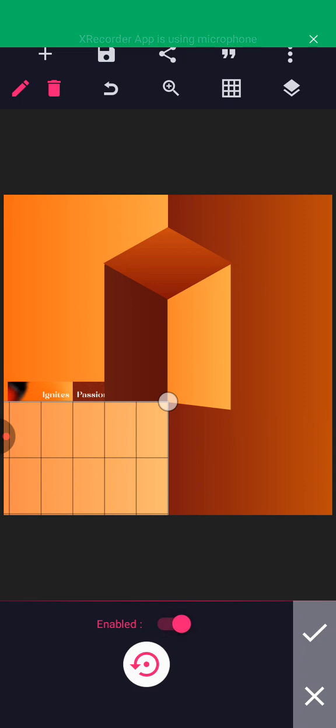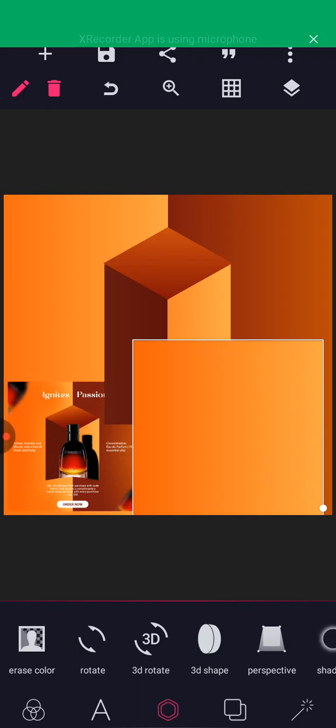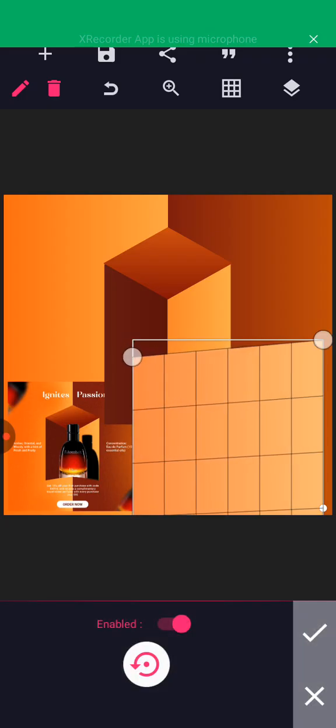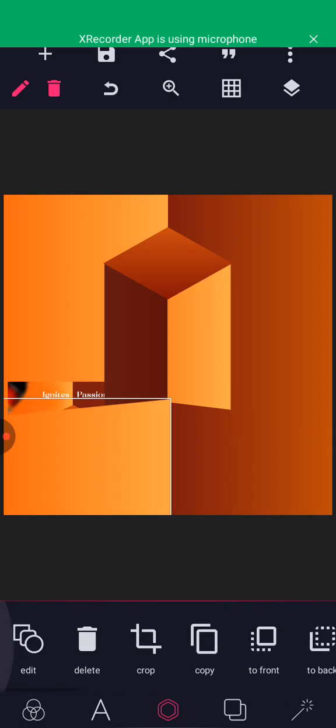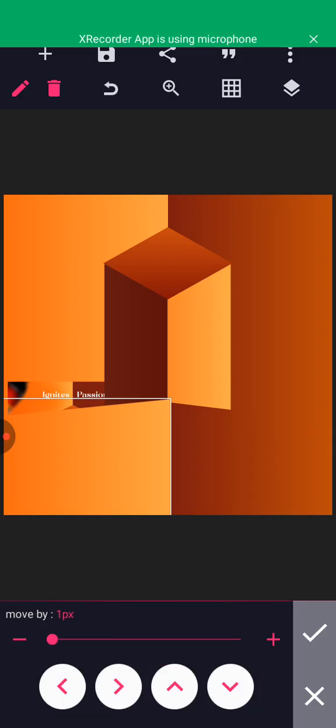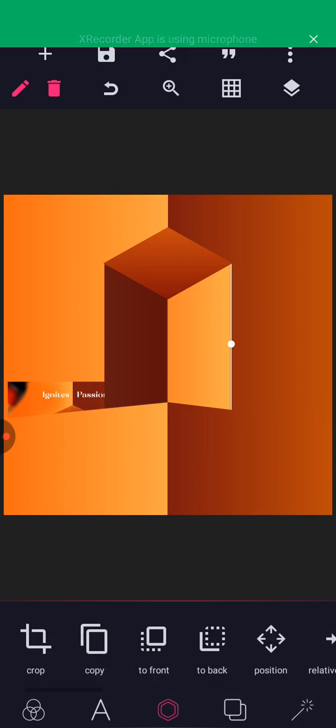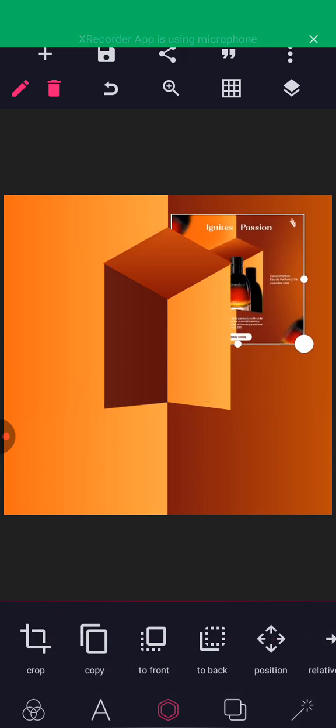Okay, let me move it again first. So let's use our perspective. So I can now take it back to that side. You can see what I'm doing now. I'm just moving it a bit downwards so you can have that kind of effect on it. And it will still look like the way it's supposed to be. It should still maintain the color. So let me remove this guy.